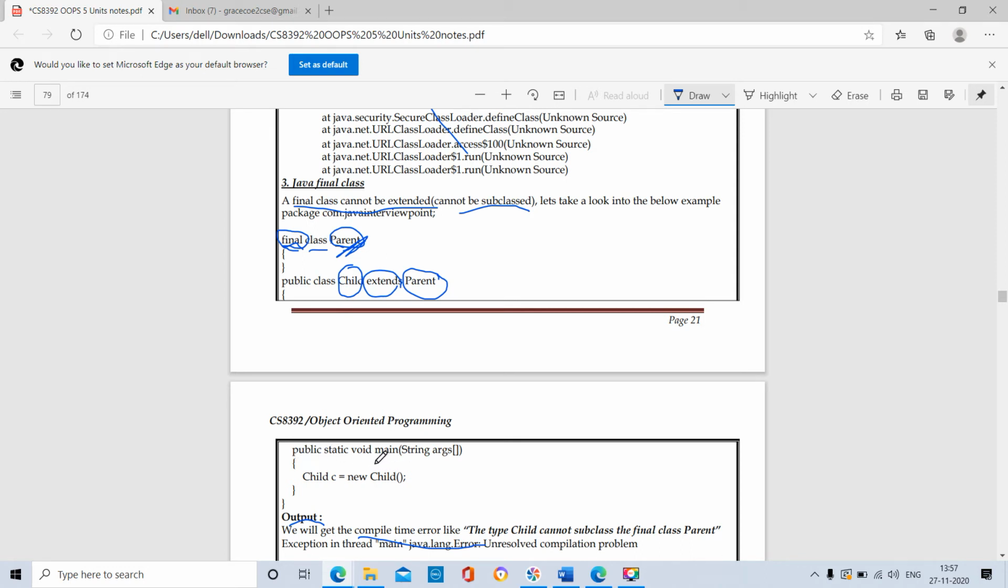Public static void main. This is our main method. Child c equal to new Child(); this and all is no need. You keep in your mind these two lines.